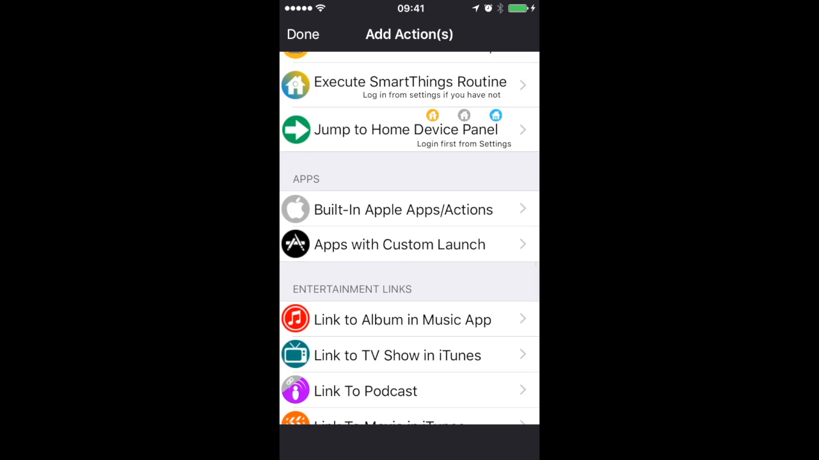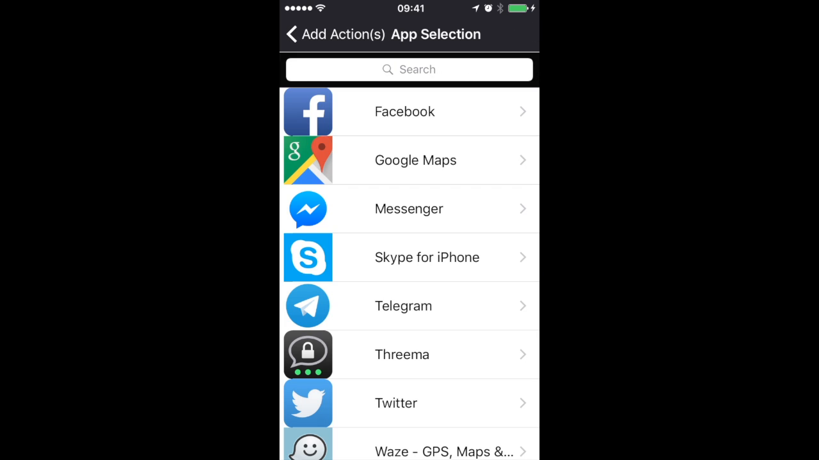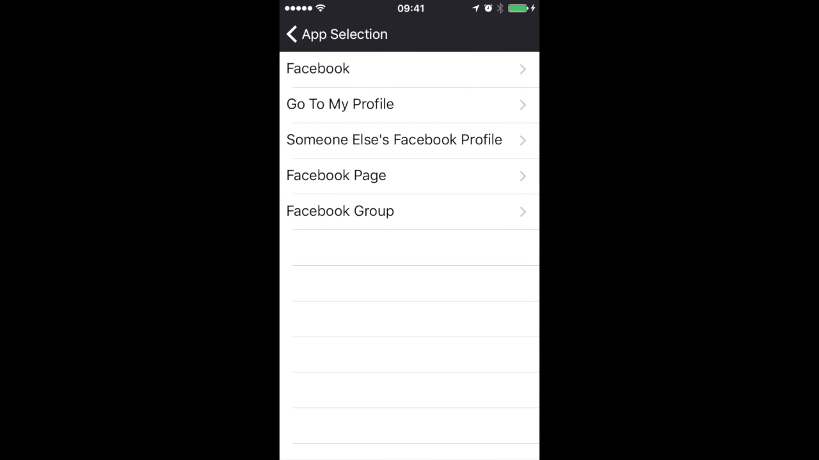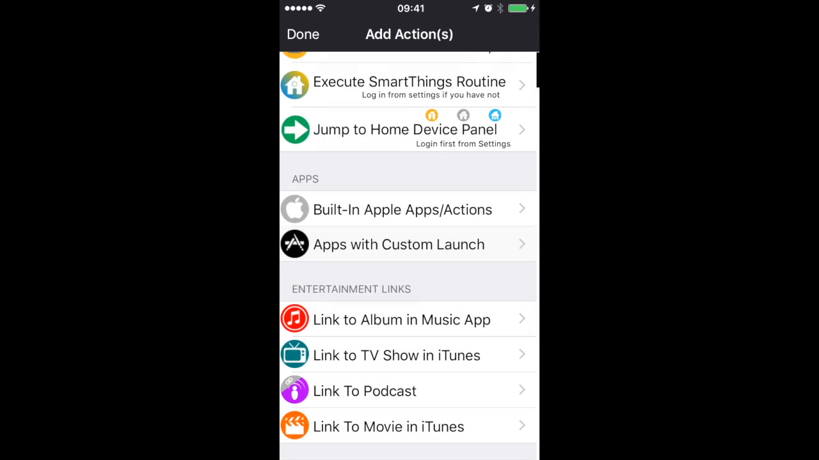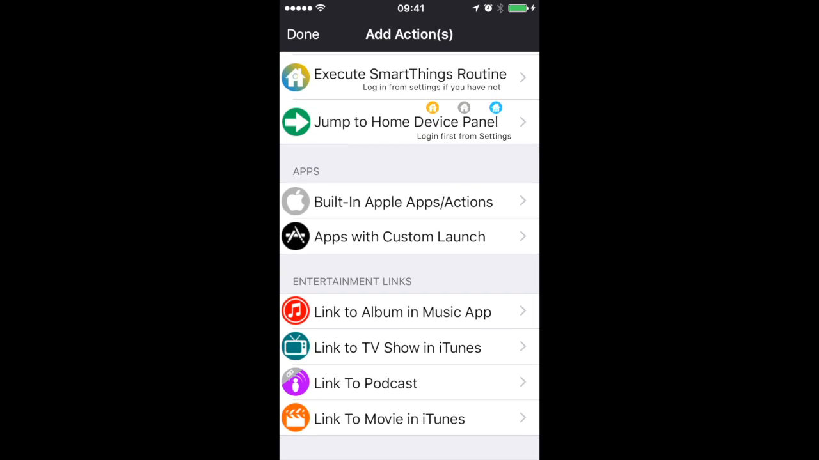And then we have apps with custom launch. This is also apps from the App Store. However, maybe they have a unique launch, so you can launch, for example, in Facebook, a specific Facebook page or a Facebook group. And then finally, entertainment links. These are just if you want to link to your iTunes shows or movies that you've purchased or any podcasts or anything like that.